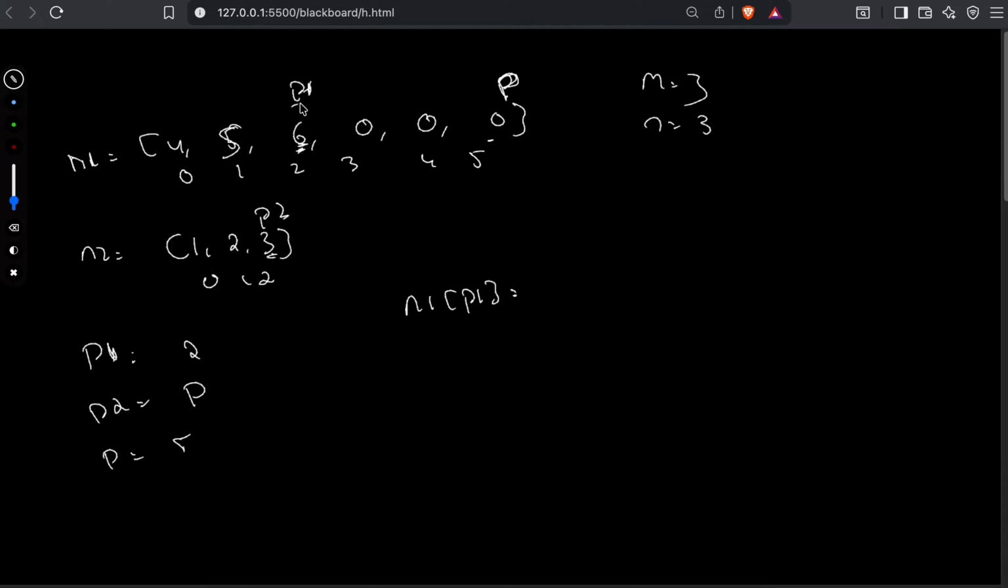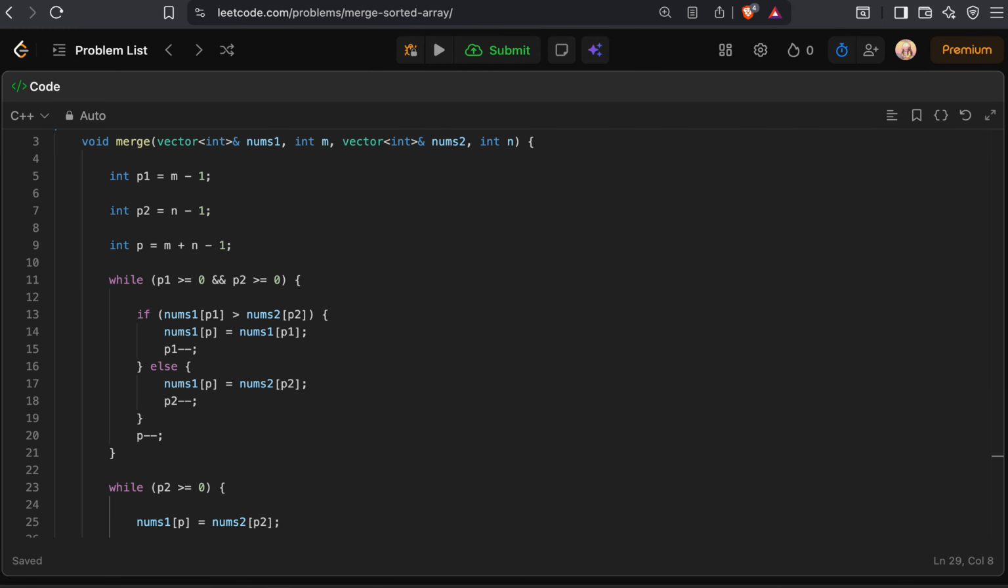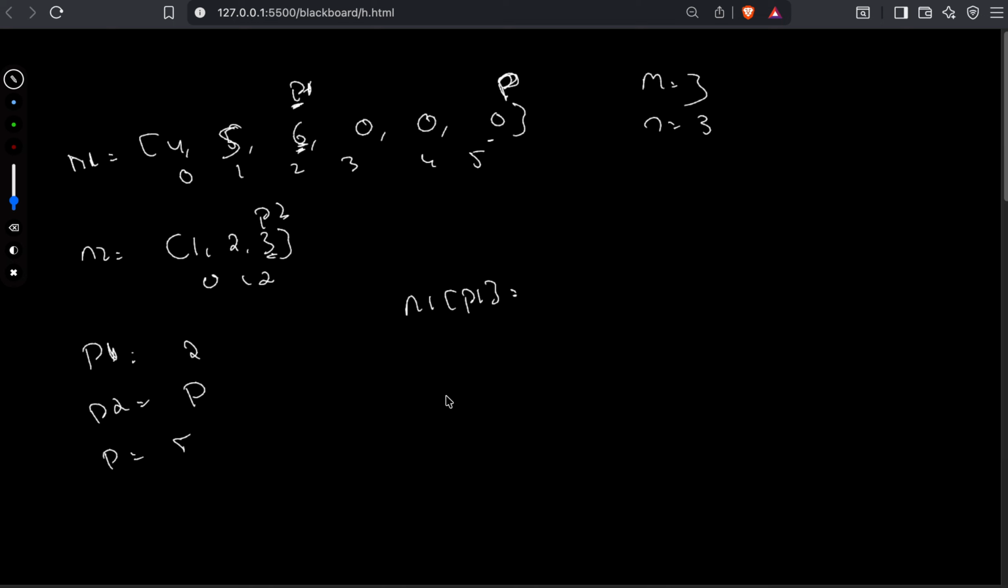Okay, so p1 starts from here. See here, that was 6 and nums2[p2] is 3. So 6 is greater than 3, yes, so we put 6 at nums1[5] position. Okay, 6 comes here. Now our array looks like this: 4 5 6 0 0 6.